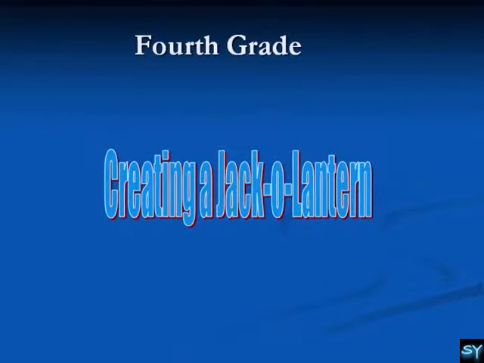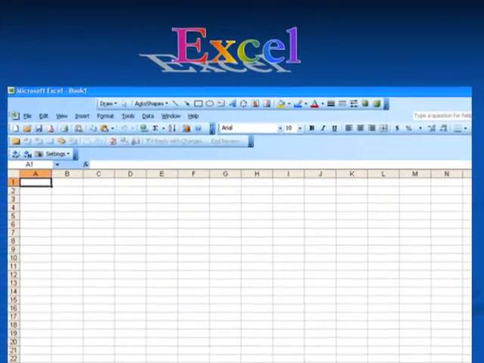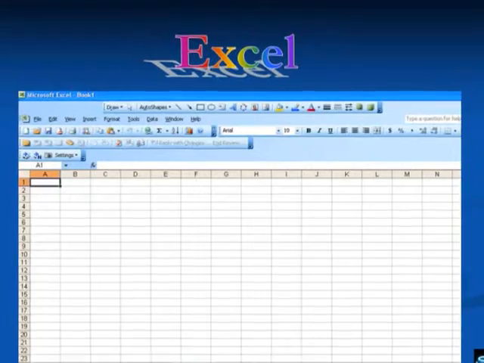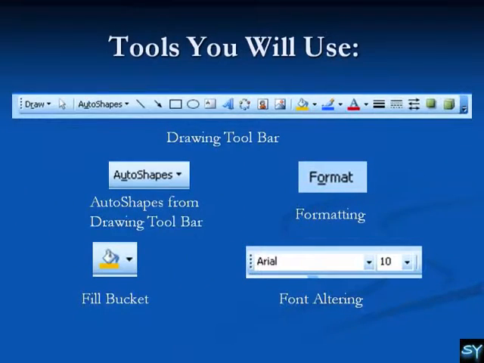Fourth graders, you're going to be creating your very own jack-o'-lantern in Excel this week. You'll have to follow directions very carefully, but I know you're going to enjoy this activity. There's several tools that you'll use to create your jack-o'-lantern. You're going to use the drawing toolbar for many of the things we do.